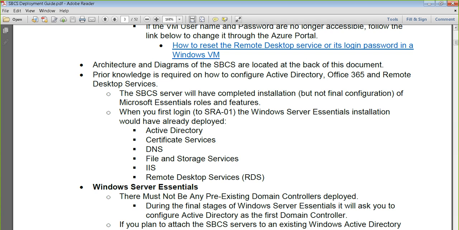And if I'm not wrong, you get 21 days from the deployment of SBCS to migrate all the information of the end user that you have. So all this information is provided in this guide.